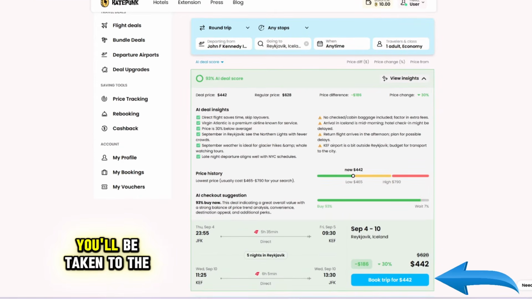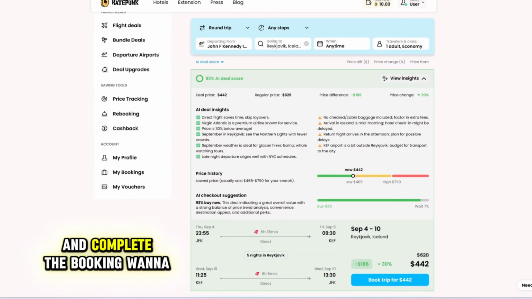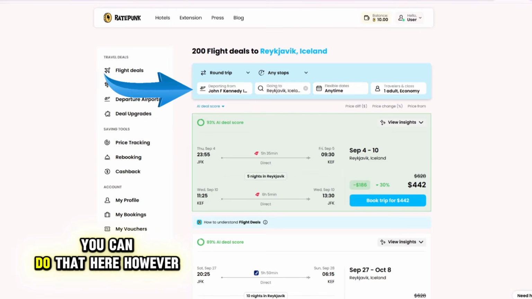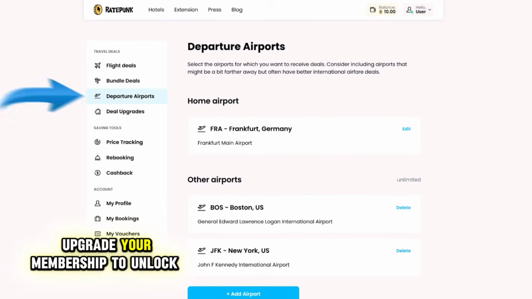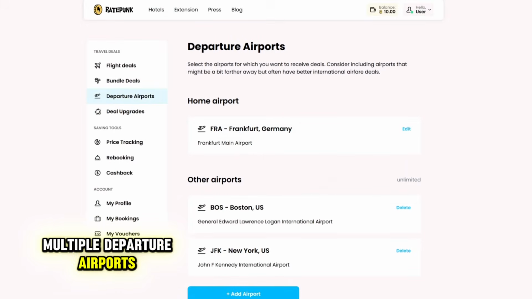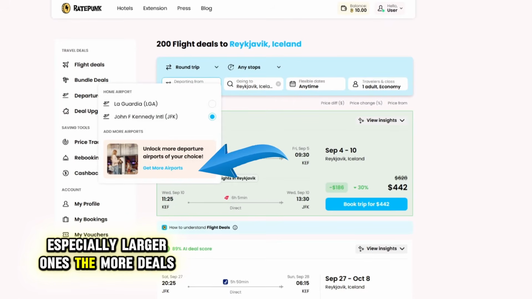When you pick a deal, you'll be taken to the seller's site to enter your info and complete the booking. Want to change your departure airport? You can do that here. However, free accounts are limited to just one airport. For more flexibility, upgrade your membership to unlock multiple departure airports. The more airports you add, especially larger ones, the more deals you'll access.